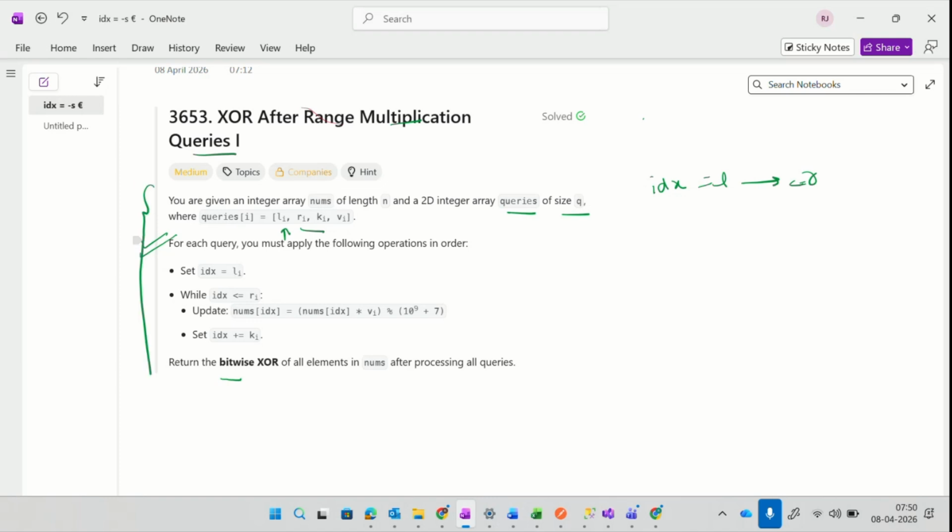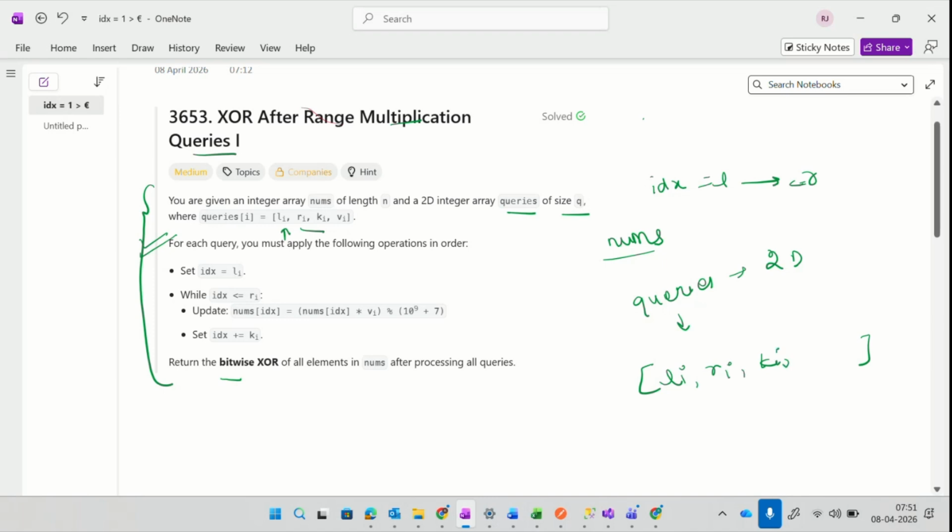So basically, we are given the nums vector and the queries. Queries is a 2D array, and in each query we are given four values: li, ri, ki and vi. Li represents the left, ri represents the right, ki represents how many indices we jump from the previous index, and vi is the multiplier which we multiply with all the values.